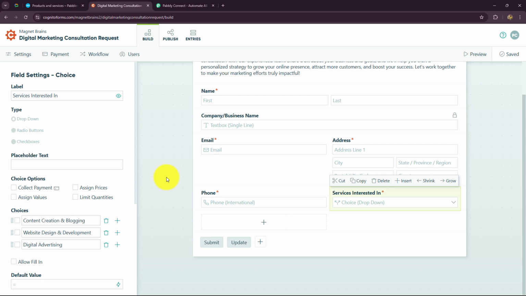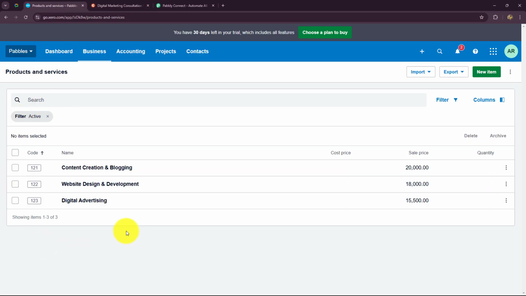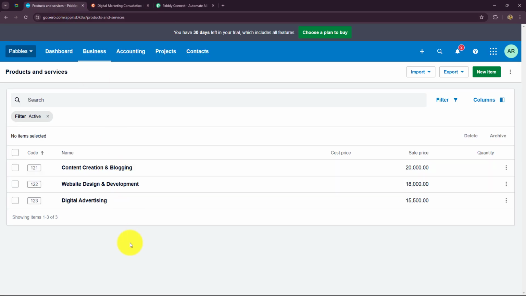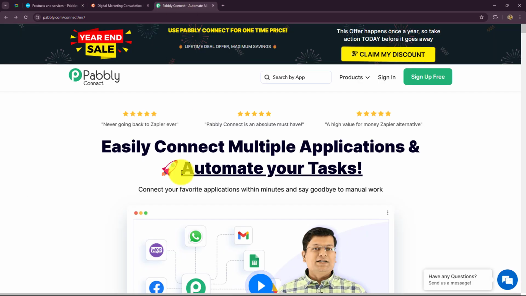When I'm going to send the invoice to the client, when they are going to make the payment according to that, then only I'm going to provide the dates for the consultation, otherwise not. Okay. So in order to automate this entire process, here I'm going to build the connection between Cognito Forms and Xero. And to build this connection, I'm not going to use any kind of coding and any kind of programming skills. I will simply use Pabbly Connect.